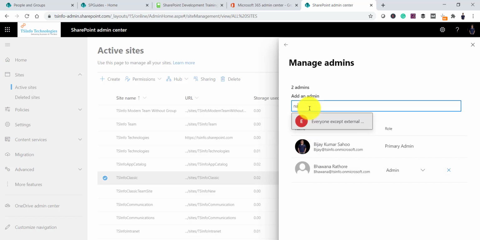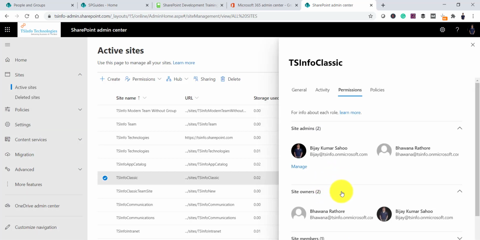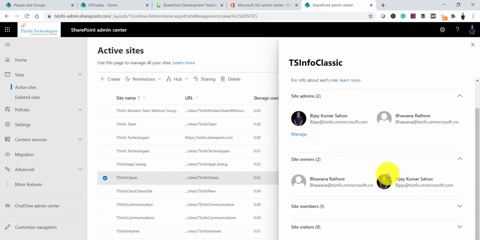For example, I will select a user from here, and I can make that a SharePoint site collection administrator, and I can also make this user primary admin. So this is how you can manage admins from the SharePoint Online Admin Center. You cannot set site owners. So basically, if you click on site owners, you can just see it from here, but it will not allow you to add any additional site owners from here.